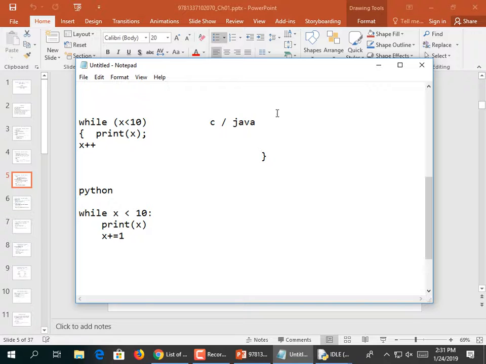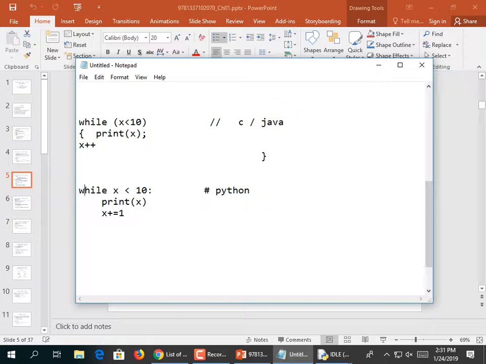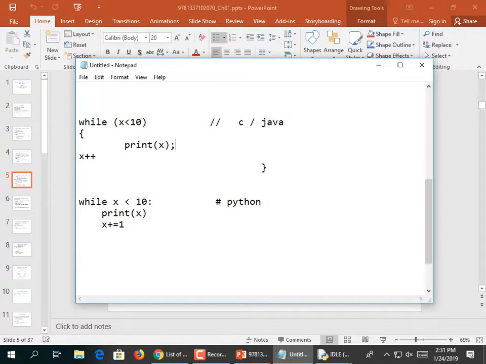I should make this a comment, though. A comment is something you put in your code that gets ignored by the computer. It's just for us to read. That's a C-style comment. Here's a Python-style comment. We can see that the same code looks considerably different, but it does the same thing. Ultimately, though, it doesn't look that different. It's still a loop, and it's still got an output statement. It's still got a kind of algebraic expression there, and it's still got variables, stuff like that.